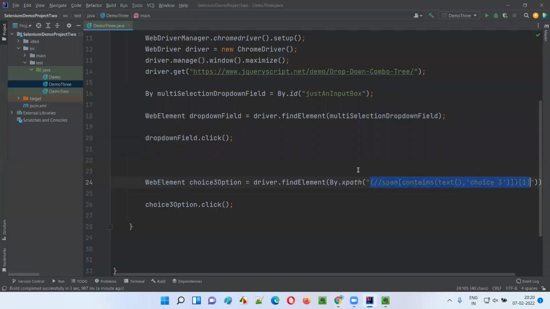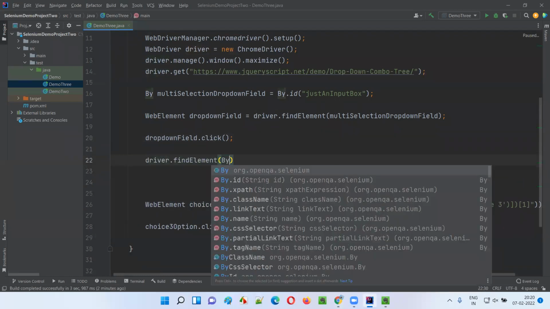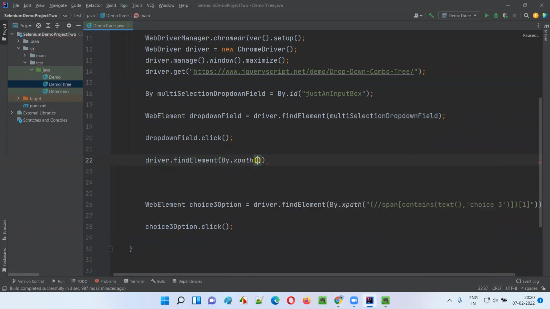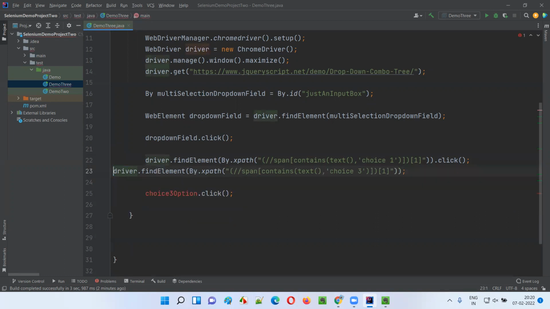Copy this. Okay, first I'll select choice 1. So for that I'll say driver.find_element by.xpath. I'll give the XPath expression of choice 1 and I'll simply say .click, guys. No need to create web elements every time, right? I'll simply say like this. Here also I can reduce these lines by directly saying driver.find_element choice 3 .click. Directly I can write like this. Okay, no need to create web elements every time.